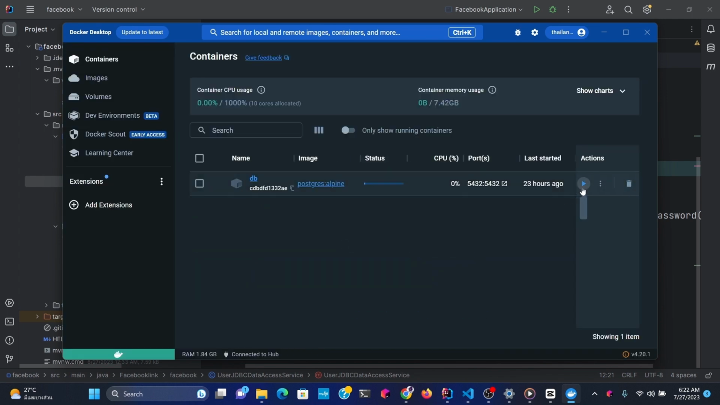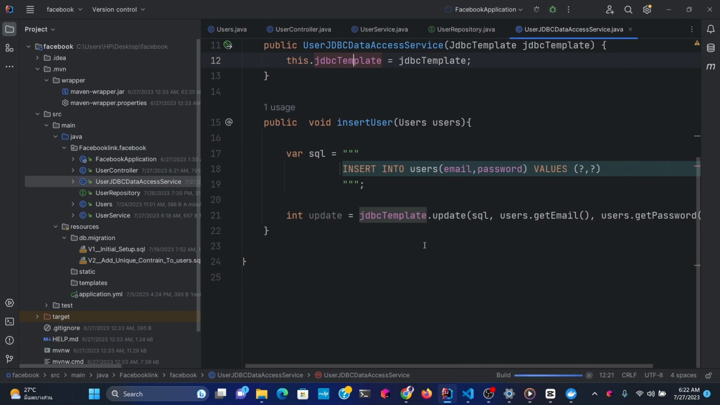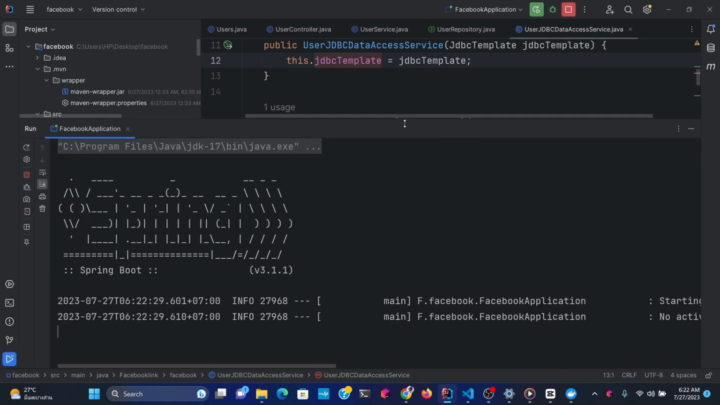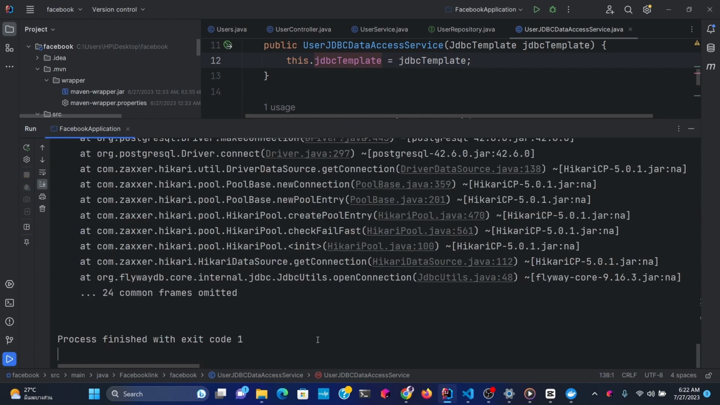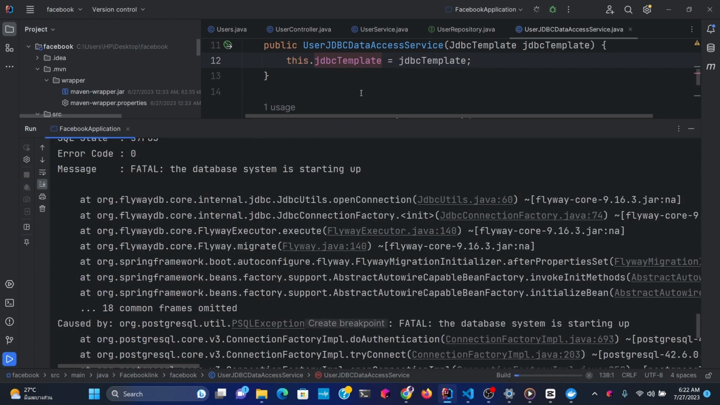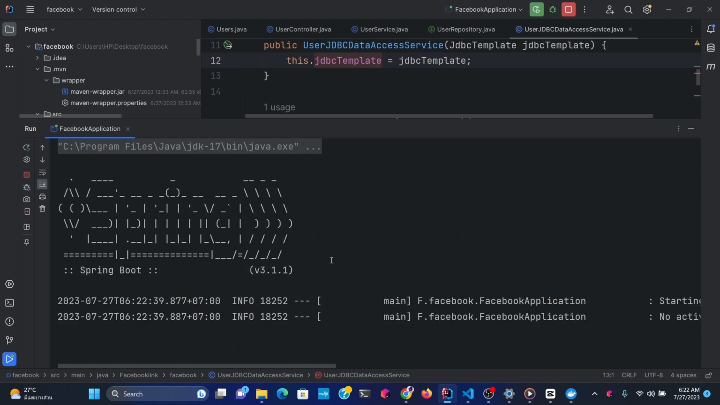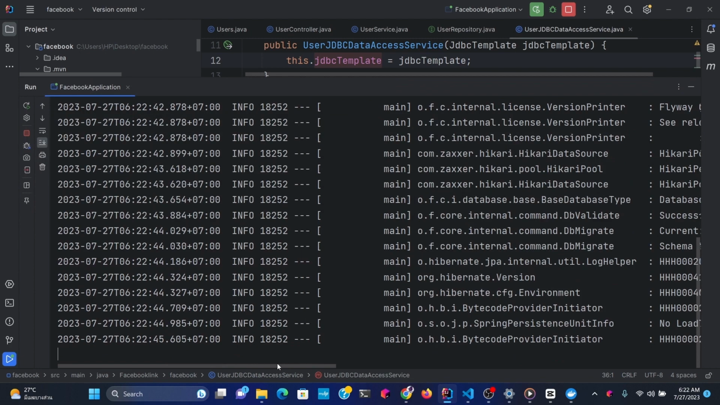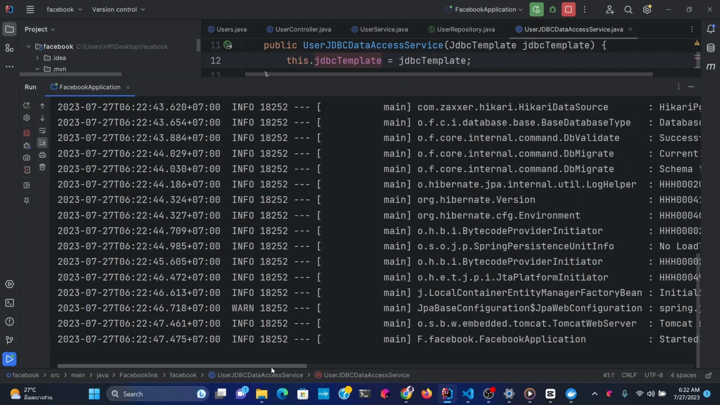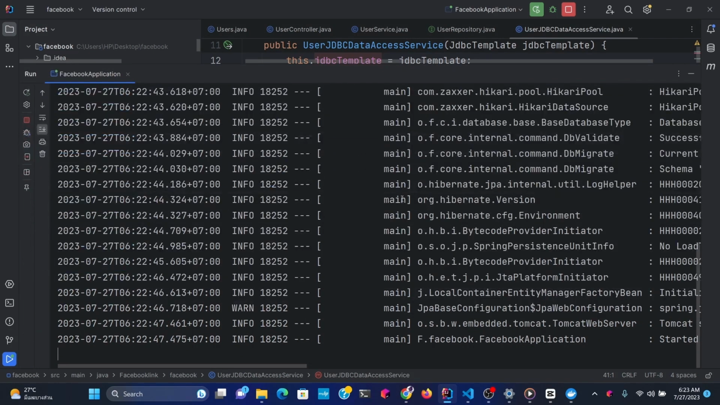So I'm going to click on run. This is the name of my database, called DB. Then after that, I'm going to run my application. So give it some time. The application is up and running. Let's rerun it one more time because we just started Docker. As you can see, everything is working well.